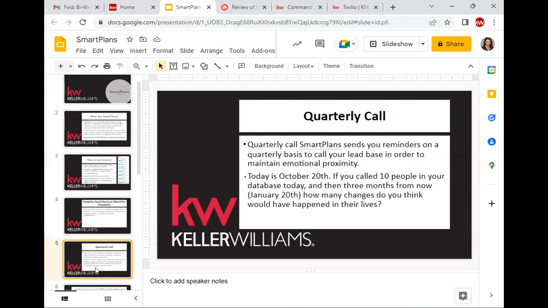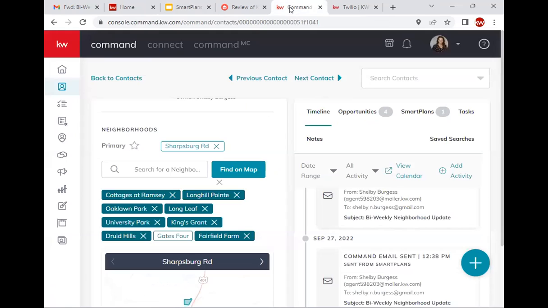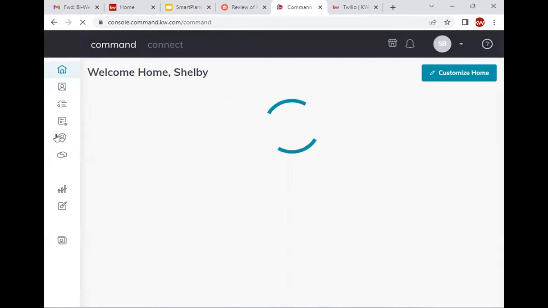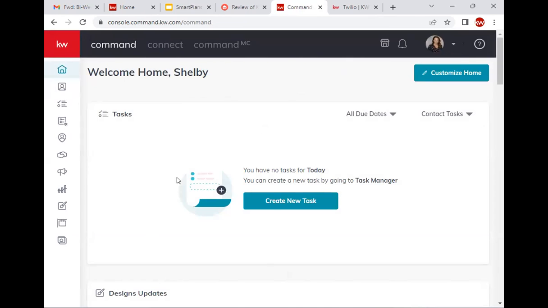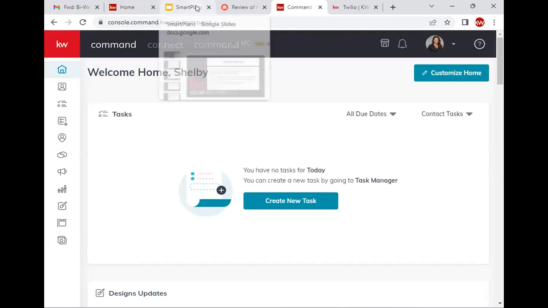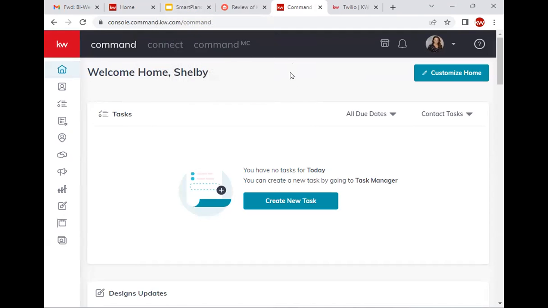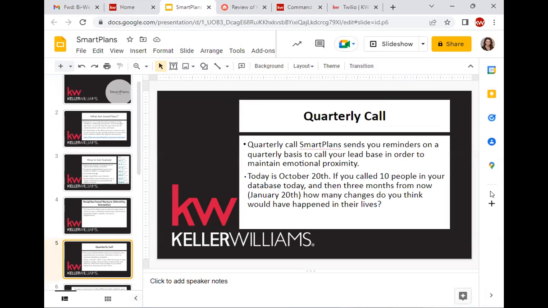Okay. Next one, I'm going to talk about the quarterly call plan. So this one is probably the most basic one, but I think this one is very beneficial just on the fact that you just add them once and all it does is remind you to give them a call every 90 days. So anytime you log into Command and you have a task due from a smart plan, it will show up right here. So if today is October 20th, if I was set to call one of my clients, it would be here. So I would call them, just talk, doesn't have to be about real estate, get off the phone, mark that task as complete. And then in 90 days, the same thing's going to happen.